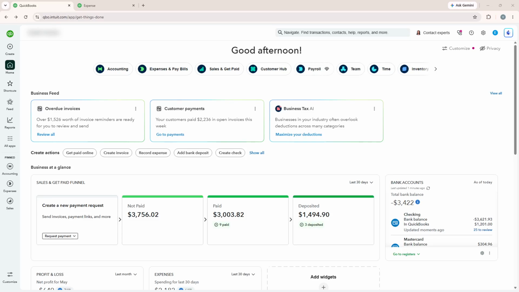In today's video, I'm going to teach you how to record an expense in QuickBooks Online. To get started, sign in to your QuickBooks Online account. Once you're on the dashboard, you'll be ready to enter the transaction. Recording expenses properly is important because it helps keep your books accurate, makes reporting easier, and gives you a clear picture of where your money is going.